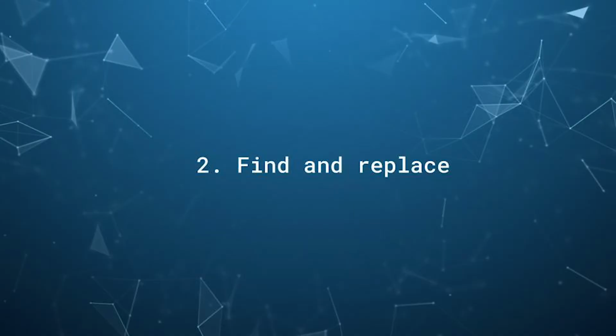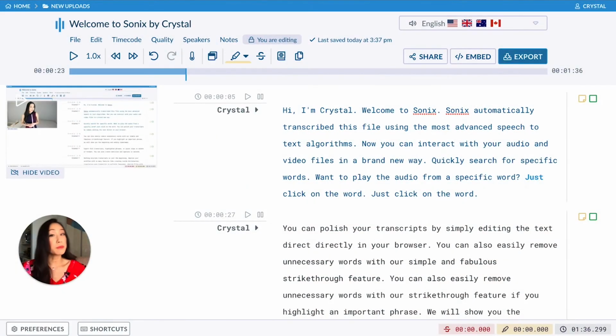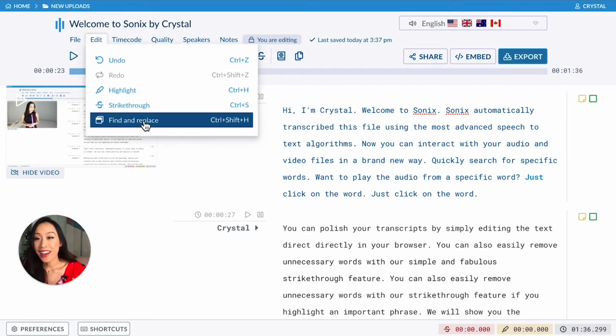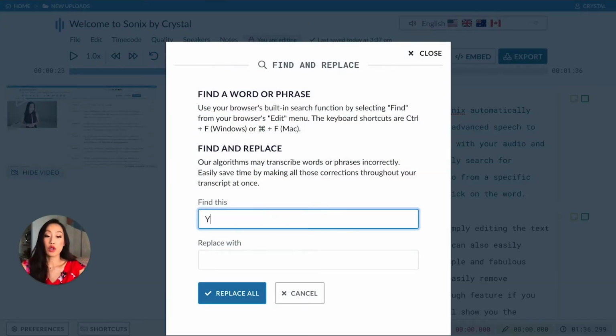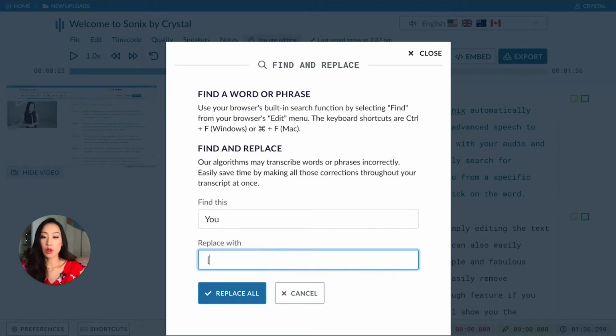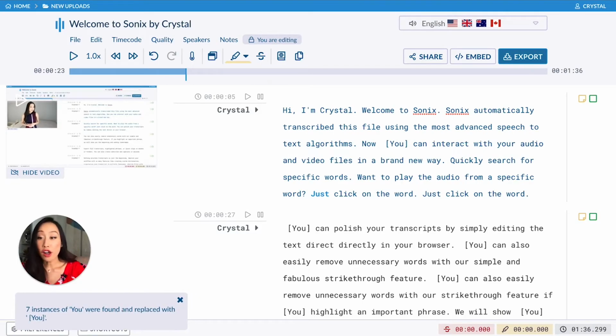Find and replace. Find and replace does exactly what you would expect it to. You can find it under the edit dropdown right here, or you can simply click this icon. Enter the word you want to replace and the word that you want to replace it with. Click replace all and you'll see a notification with how many times that word was changed.